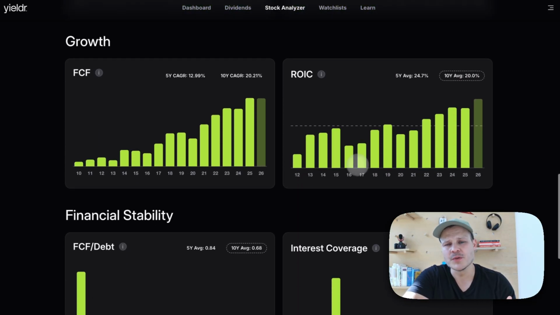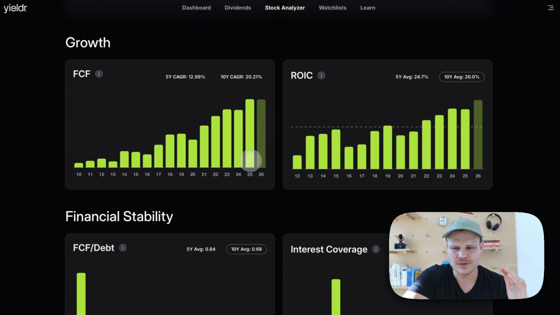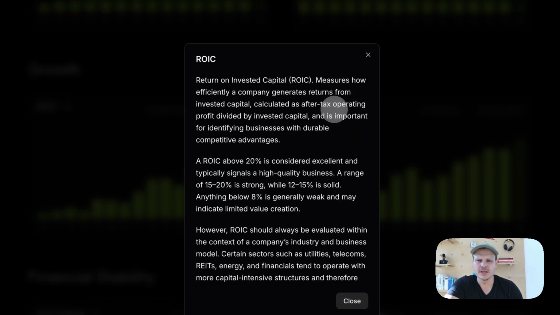Then we're going to show you growth. We're going to show you free cash flow, because if the dividend growth is growing like this, we want our free cash flow to also be growing, so we know the fundamentals are covering that dividend. And then you're going to get into return on invested capital. It measures how efficiently a company generates returns from the money it has invested.